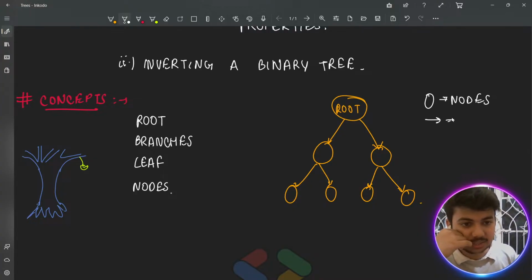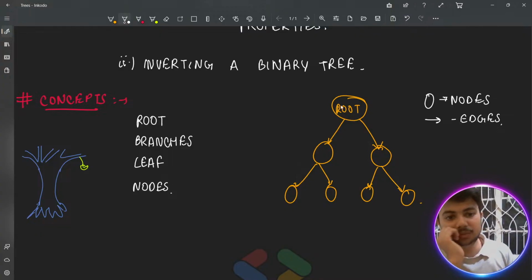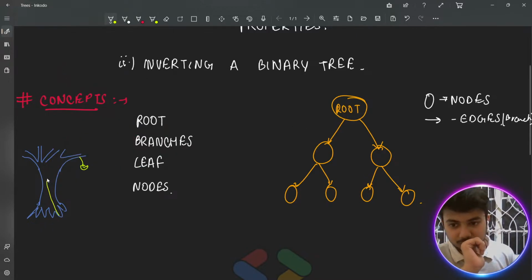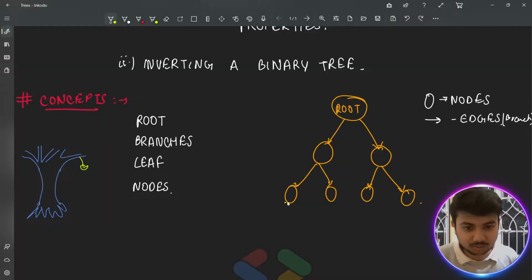All the lines that you see here are edges. Cool. We discussed the root. Now these are the branches of the tree. If you move from here to the leaves, these are the ending portions. These are the leaves of the tree, where the node ends and there are no further subtrees in it. We'll be discussing subtrees. So these are the leaves.